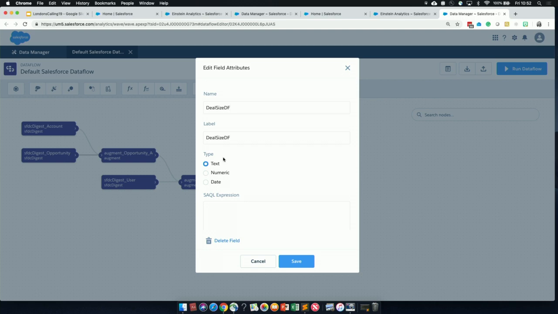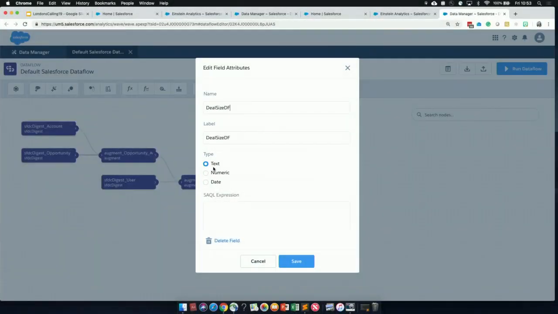Just because we already have something called deal size in a recipe, so just make it know that this is the field that we're working with. Again, just like a formula field in Salesforce, we have to define what the output is. We're going to keep it as text, and then we're going to go down to this SAQL expression.